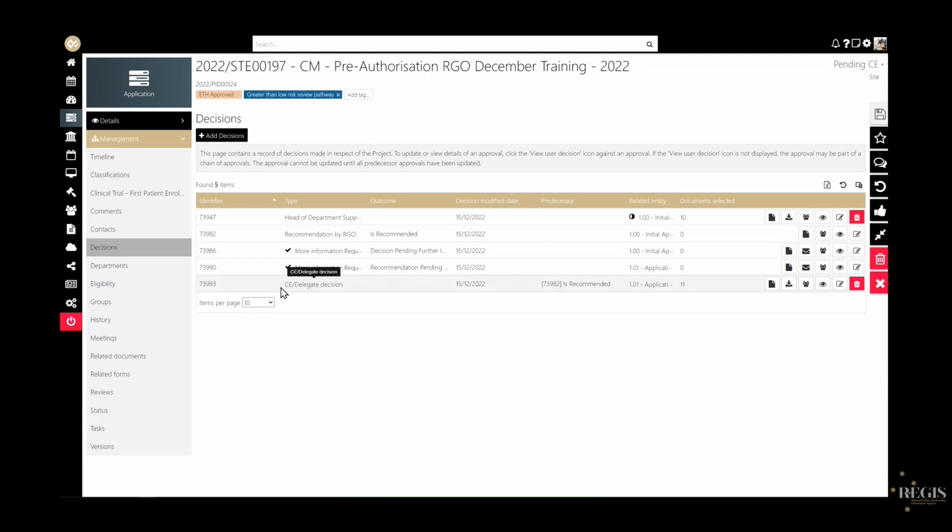So we see that it's generated now, the CE or delegate decision. What we want to do here is manage the documents that have been selected, because automatically it selects a number of the documents initially submitted. So we want to now go and say, hold on, we only want you to authorize 1, 2, and 4. And we've got an RGO brief for you as well. So you can see it's automatically got 11 documents selected. We hit this little paper with a folded corner.